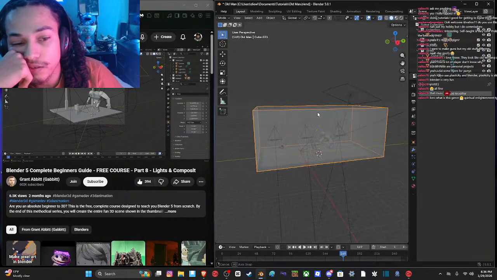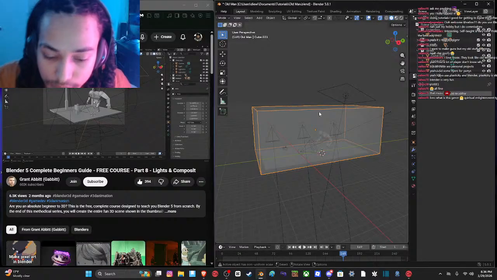Why is my cube not wired like this? Oh my god, this is blowing my concentration.